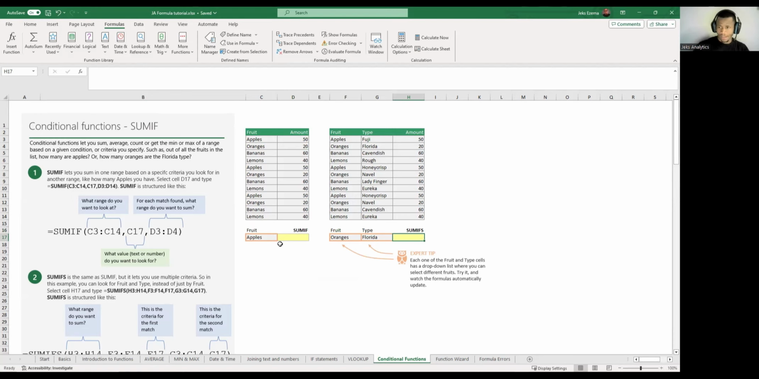It is a function just like sum, count, average and all that. These are all functions, but they're not just ordinary functions. They can only apply when a particular condition has been met. That is the kind of thing that will have you.